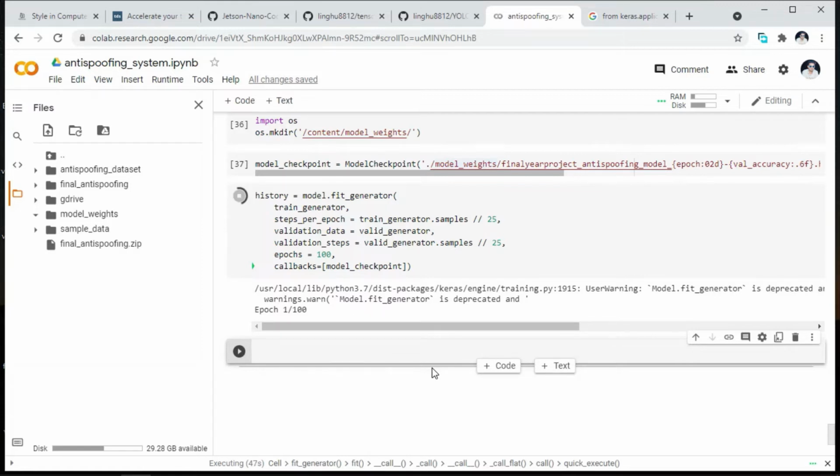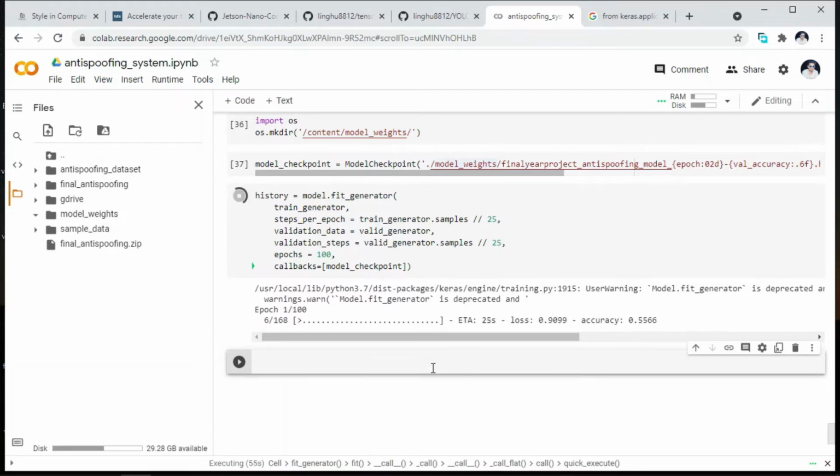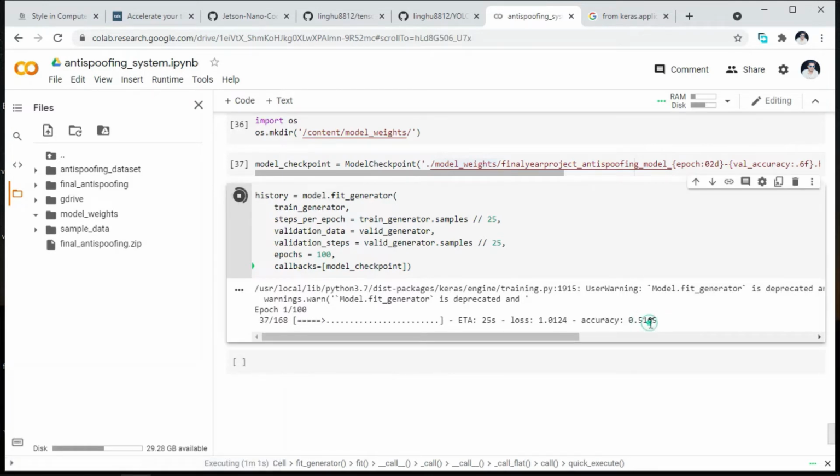So after it starts, it will take some amount of time to train up to 100 epochs. Yes, now here you can see our model has started training, and we have already gained an accuracy of 52% in our first epoch. So let's fast forward the training, and then we'll come back after our model has been trained for 100 epochs, right?